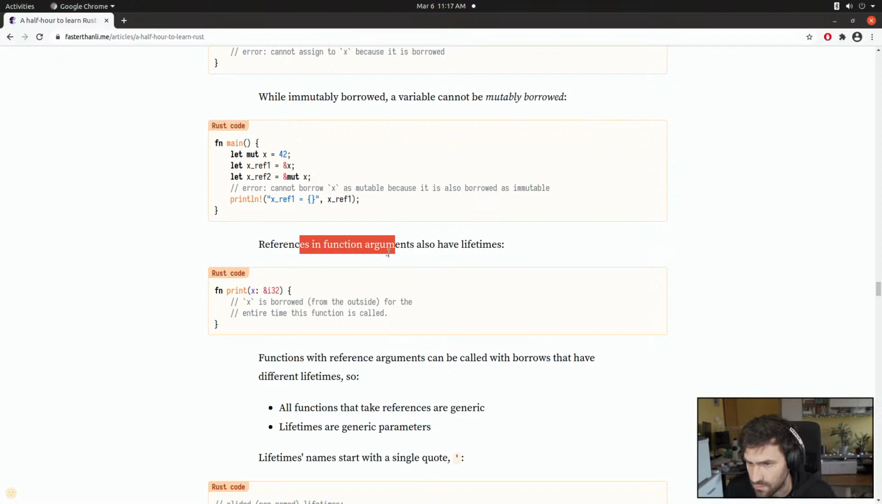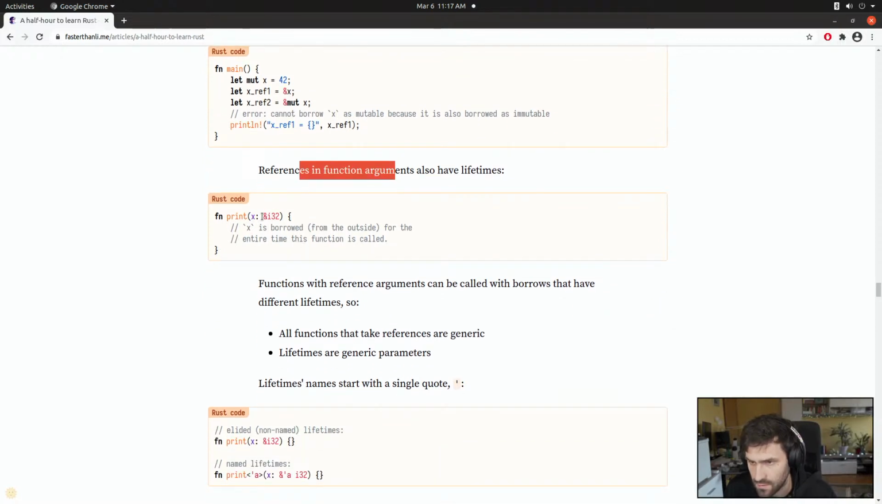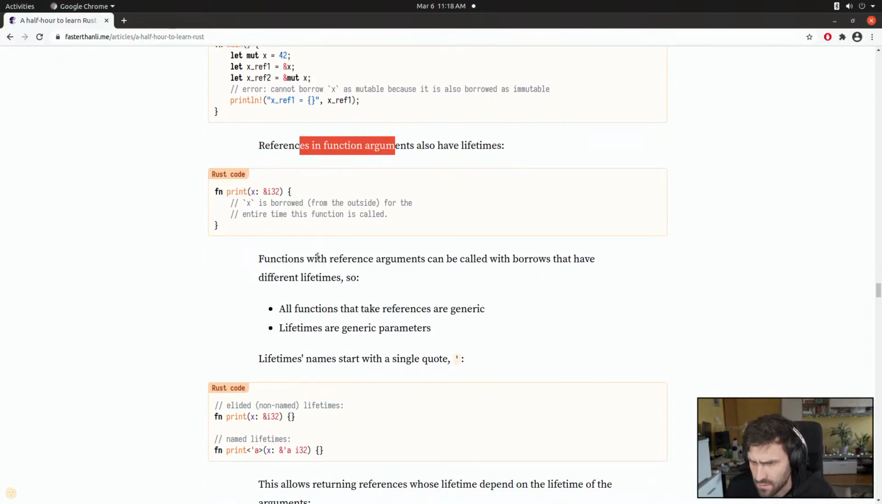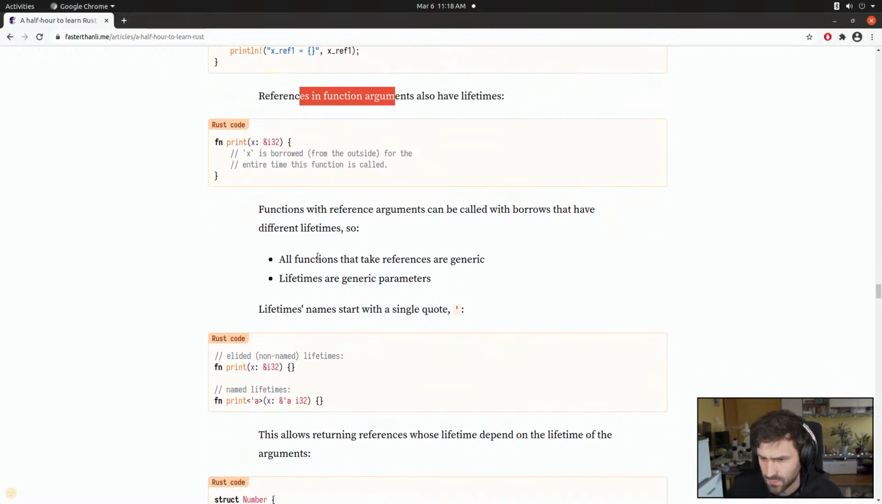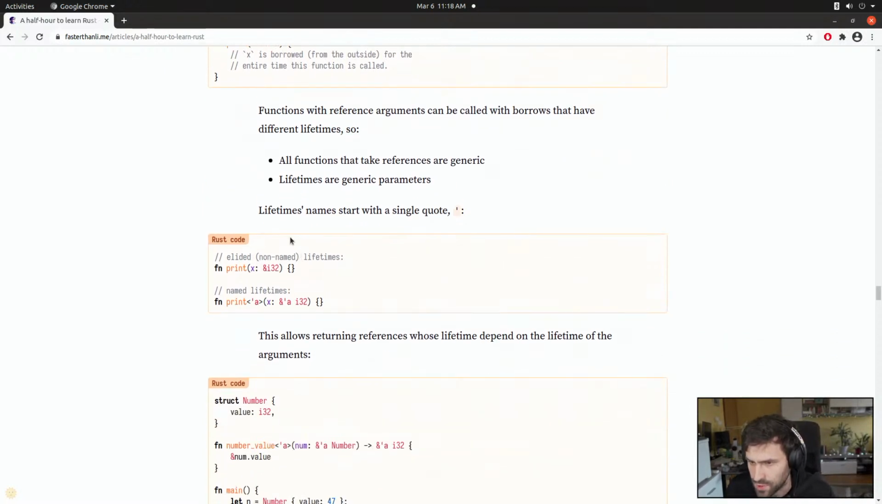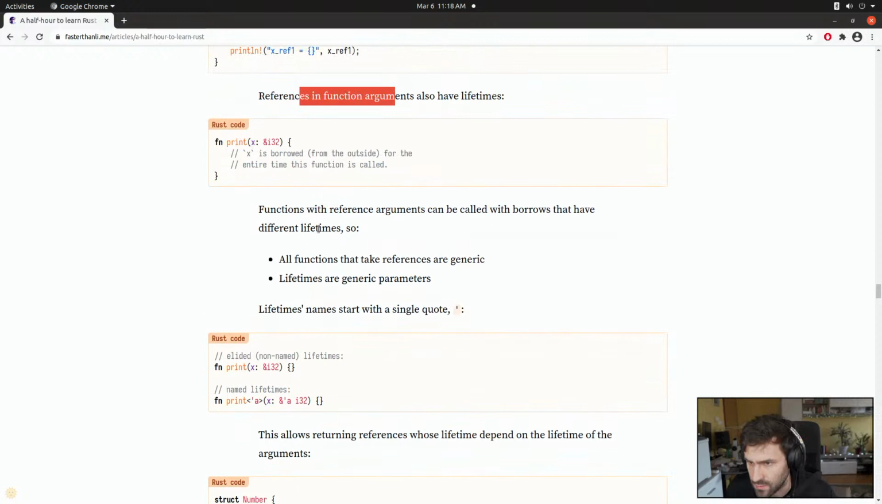References in function arguments also have lifetimes. Functions with references: this part was a bit confusing to me. We stopped somewhere here and this was a bit confusing, but let's try again this time. Functions with reference arguments can be called with borrows that have different lifetimes. Okay. This is an important piece, I think.